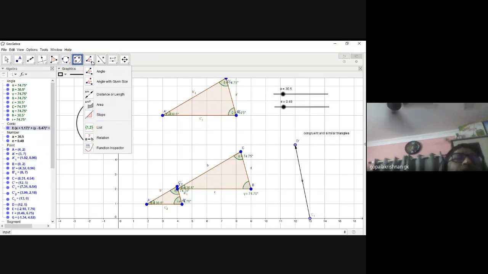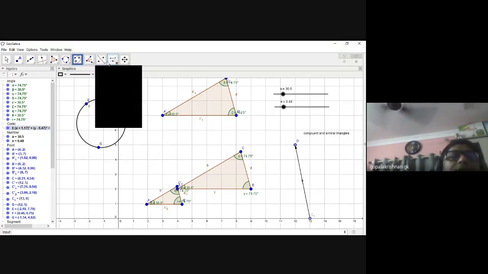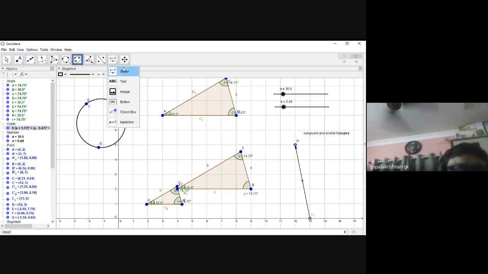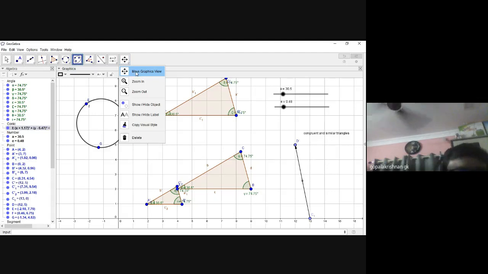Slope we'll see tomorrow, hopefully. Then I have not touched this today. Slider. What is a slider? You learned. Text tool. Then how to use the move tool, and what is zoom and zoom out. These buttons are a little high level, so we will not touch that right now. So these are the things that I thought we would discuss today.